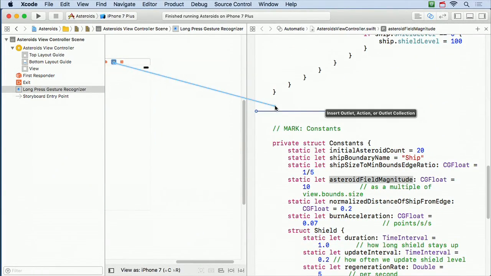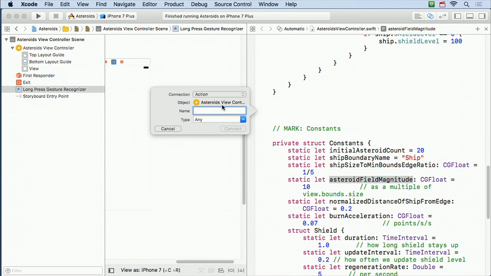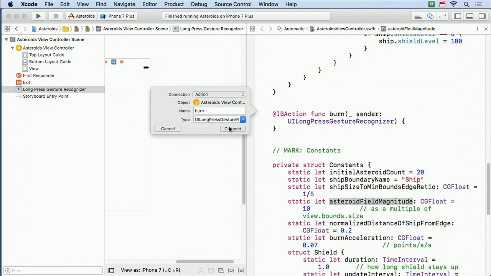So we'll control drag over to here. It's going to do an action. It's going to have the long press gesture as the argument. We'll call this burn because we're going to burn our engines here. So what's going to happen here is when my finger goes down, I'm going to turn the ship towards my finger and turn on the engines. And then when I let go, I'll turn off the engines. Leave the ship in whatever direction it was, and it can start drifting.